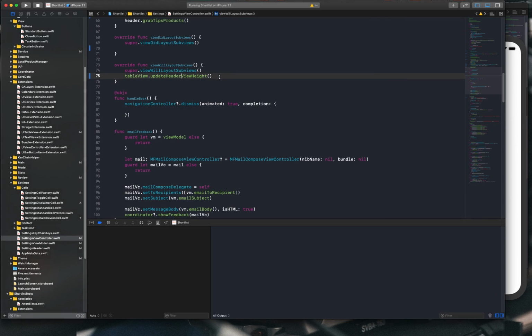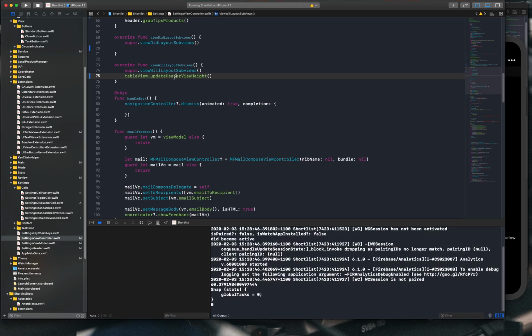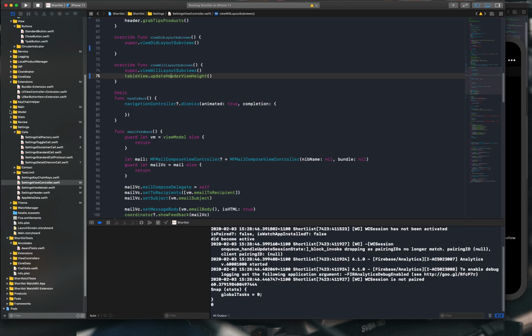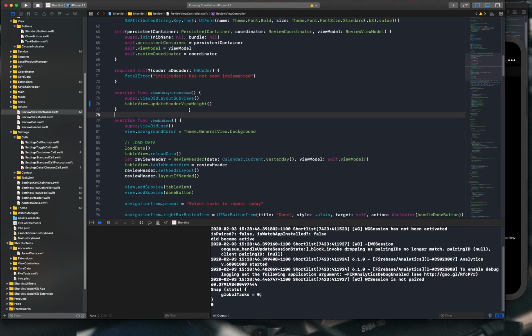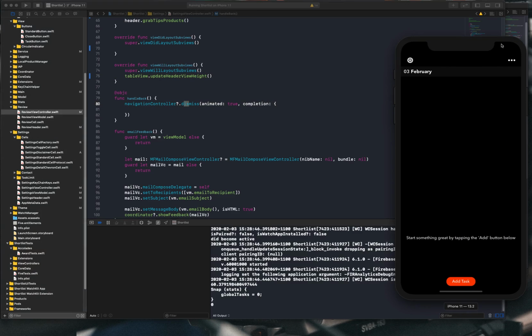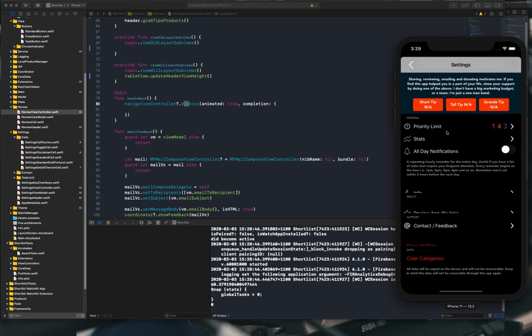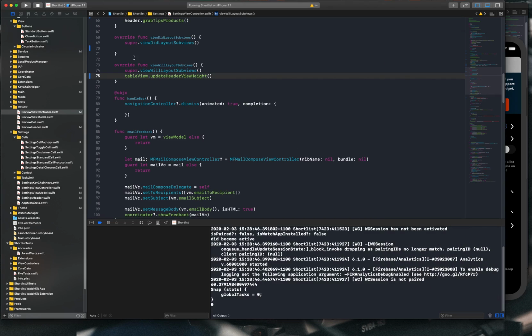As you can see, I didn't change any code. I'm just using the exact same snippet of code for my settings view controller that I use for my review view controller, wherever that is. Yeah, over here. Same thing. So let's bring up our settings page. Okay. And it is working in a way.